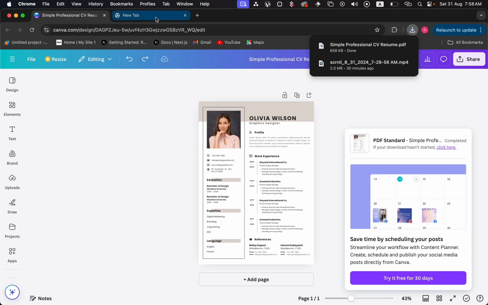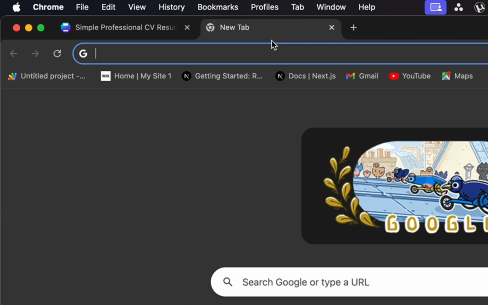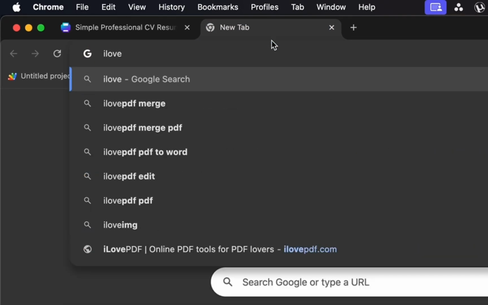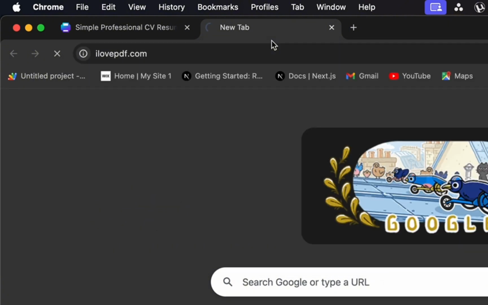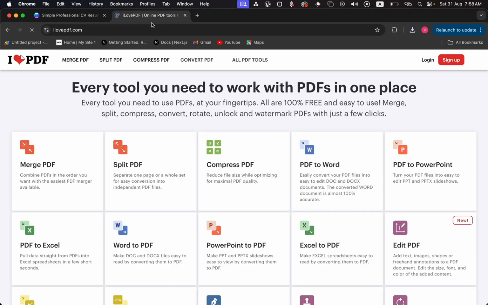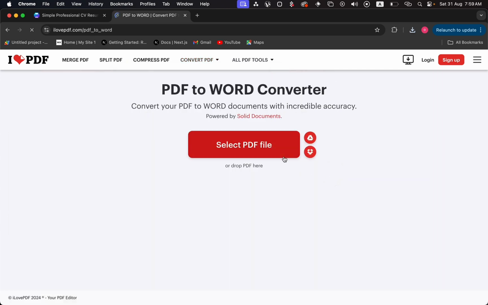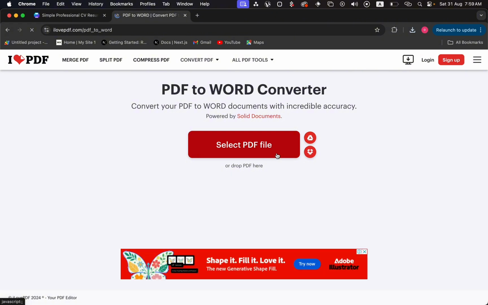Now what I need to do is just open another tab and go to ilovepdf.com, and then click on PDF to Word. Then you can drop the PDF file there, or you can just select it and browse for it. So I'm just going to drop it.